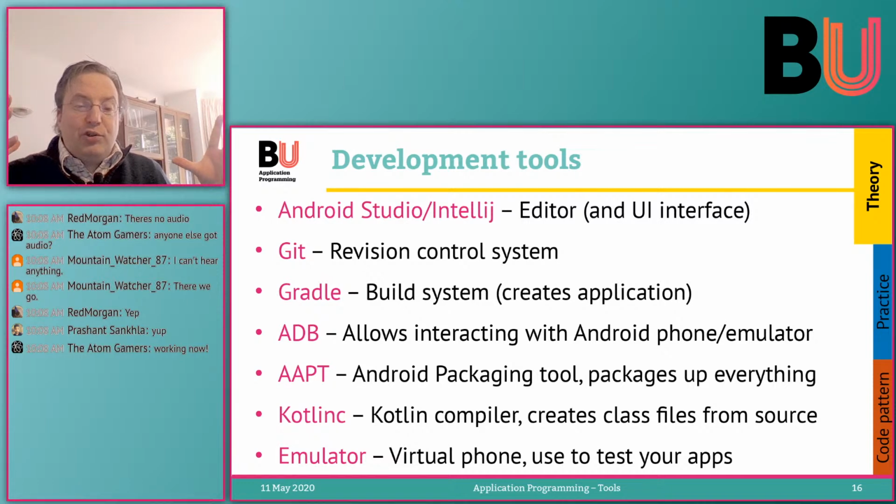So, the development tools that you're working with. We have Android Studio, IntelliJ. It's an editor. It does not run your code. It is just a very, very fancy, very featureful, glorified editor. And it provides a UI to many of the other things. So it is a user interface.